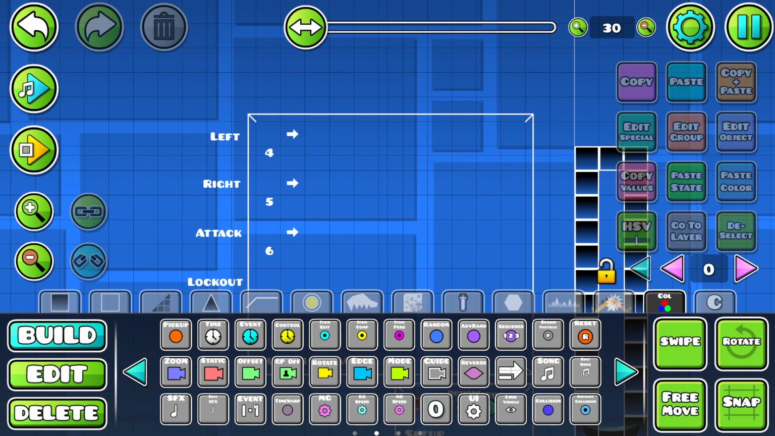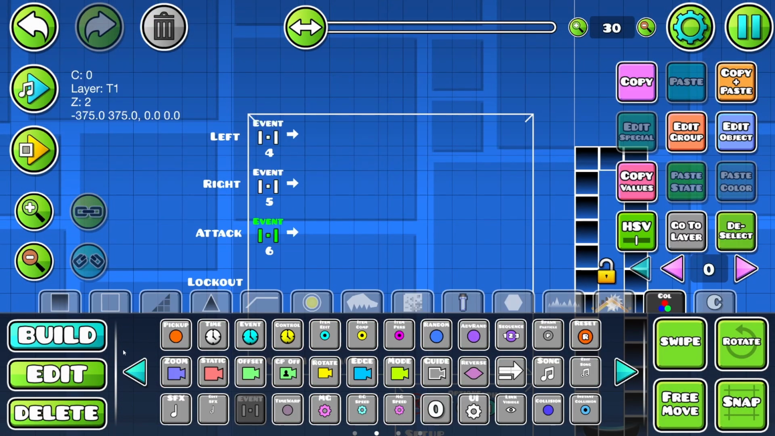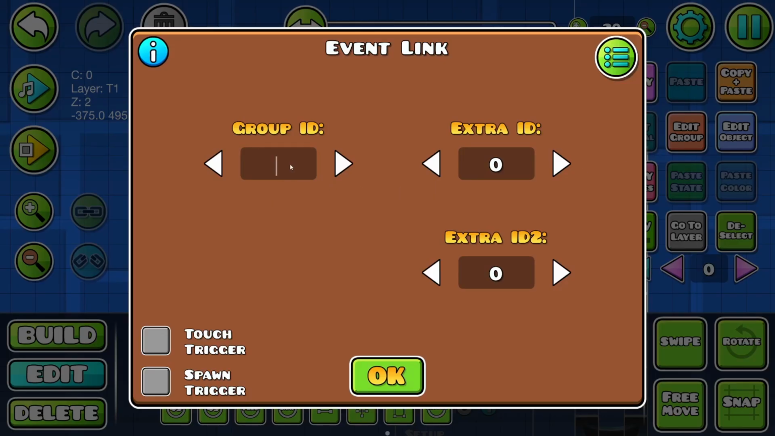First thing you need is event triggers, and what an event trigger does is activate a group depending on what the player does. In the event link tab, the group ID you use will activate when the event happens. Extra ID 2 is used for player 1 in this case because it's a 1. You can use 0, which activates when either player does what the event wants. Extra ID 1 specifies what player 1 does, and extra ID 2 specifies what player 2 does.